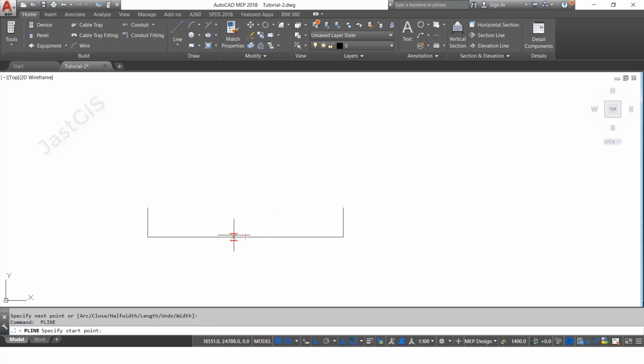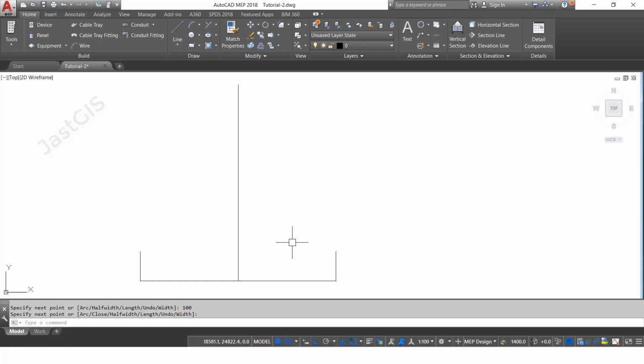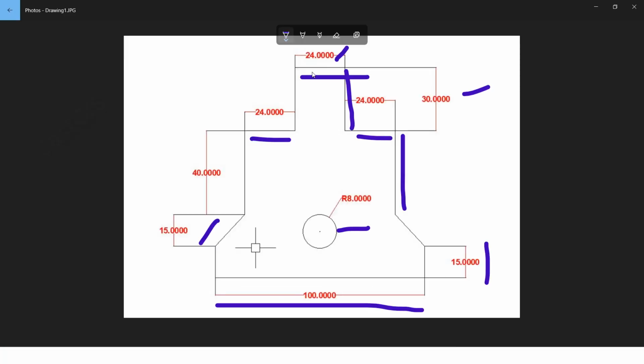So I am going to enter in between. This is the center, 100, then enter. So here see, this one is 24 distance, right? So we have taken in between the center line, we have drawn the center line, then we have to give the offset. This side is 12, this side is 12, offset by using the center line.